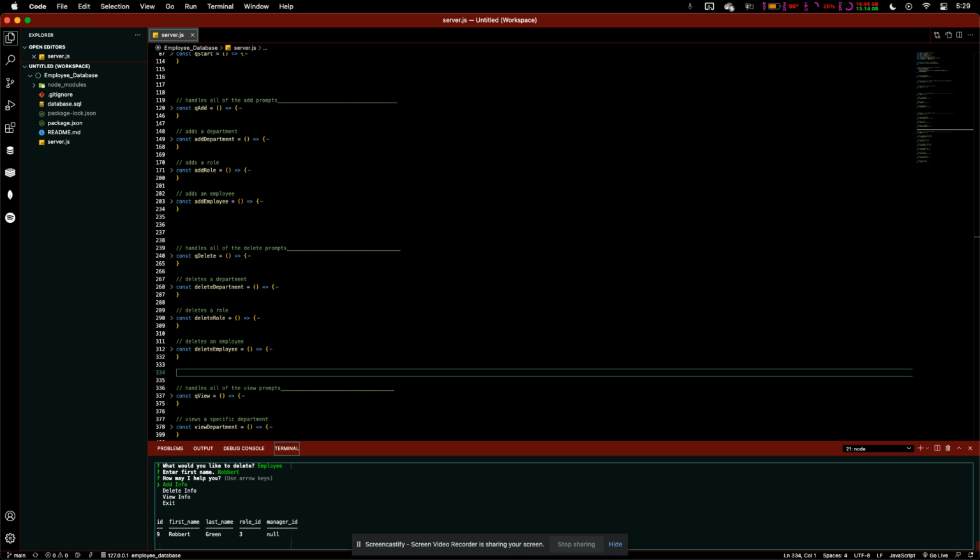And if we want to, let's actually delete Robert. So let's go to delete info, and we'll delete our employee. Type the first name of the employee you'd like to delete. So we will delete Robert. Right, now let's go to view info. We will view all employees to see if Robert is there. And when we view that, we've got Ricky, we've got Bob, and we've got Ted. We've got no Robert. Robert is fired, he's gone.